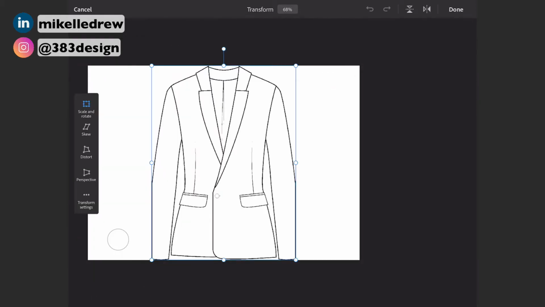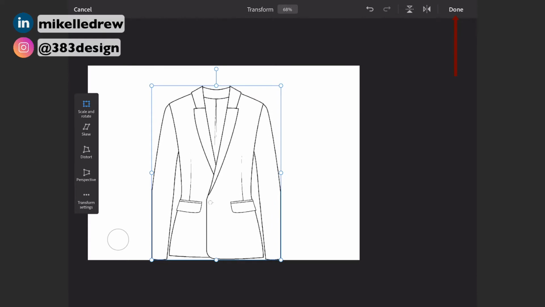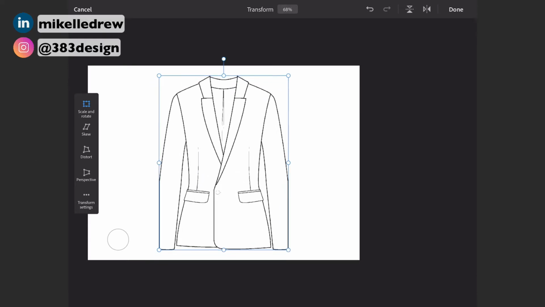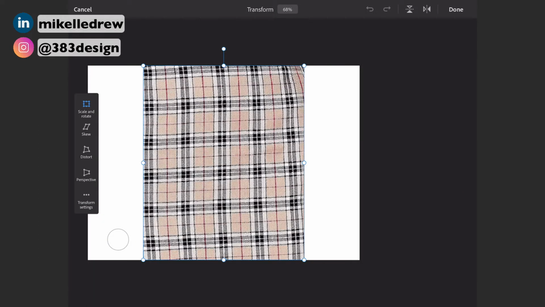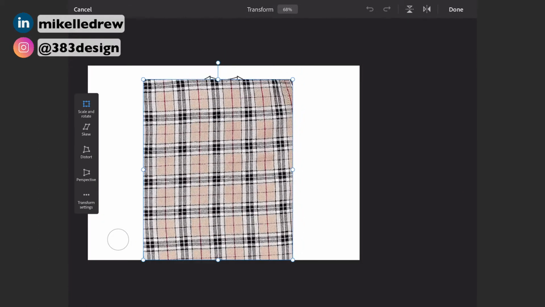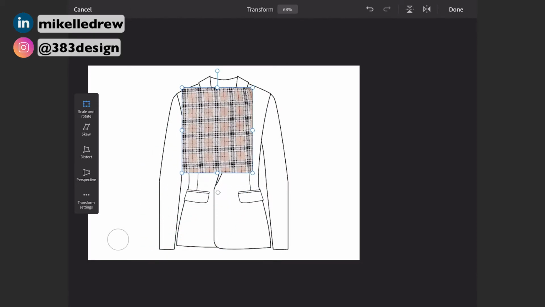My jacket is a bit large, so to scale it down, just select it and drag a corner and hit done when you're finished. The plaid came in pretty large as well, so I'll scale that down too. But the size of the plaid swatch should be larger than the area it's going into.